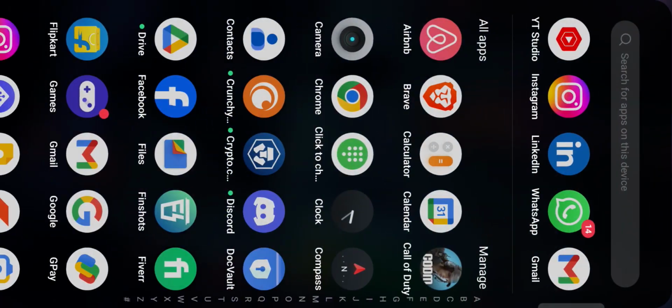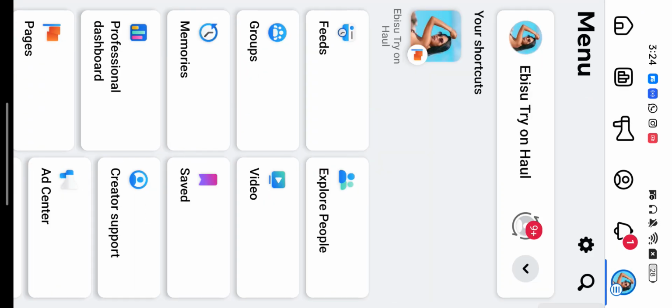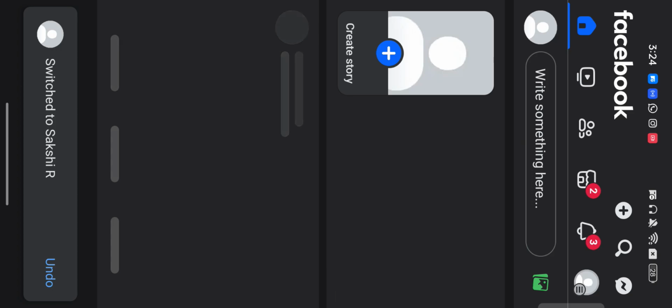So now you have to just go to your Facebook account here. Once you open your Facebook account, on the top right, make sure you are in your main account. So I'll just switch to my main Facebook account from which my COD is linked, right?